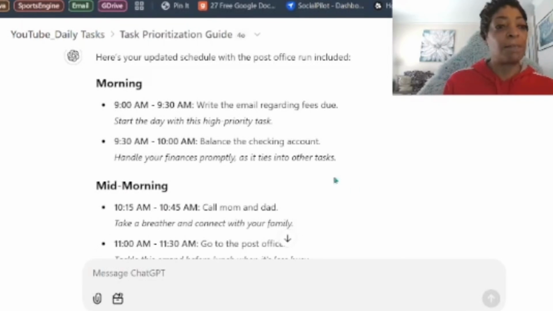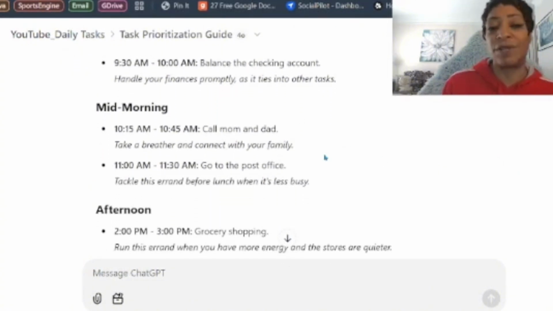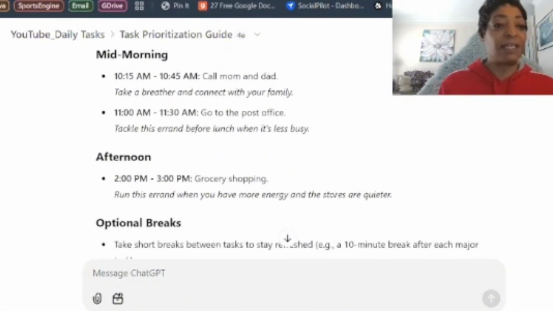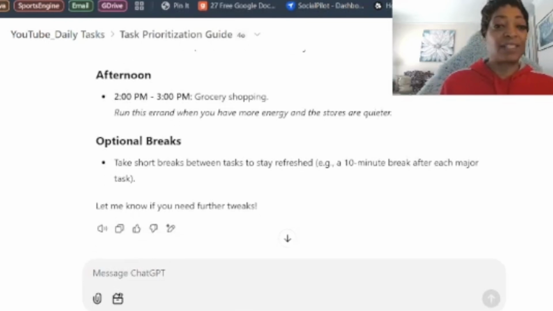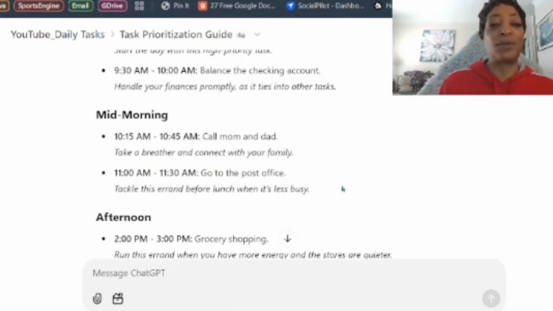So as you'll see, in the morning, it recommends writing the email, then balancing the checking account, making the call with my mom and dad. And I love that it says there, take a breather and connect with your family. Again, yours may not respond with that. The responses may vary. This is just giving you an idea of how it would work. And then I'm going to go grocery shopping, taking some breaks that it's recommending in here. And, oh, I forgot, there was one that I added. Go to the post office. So from 11 to 11:30, do this before lunch when it's less busy.